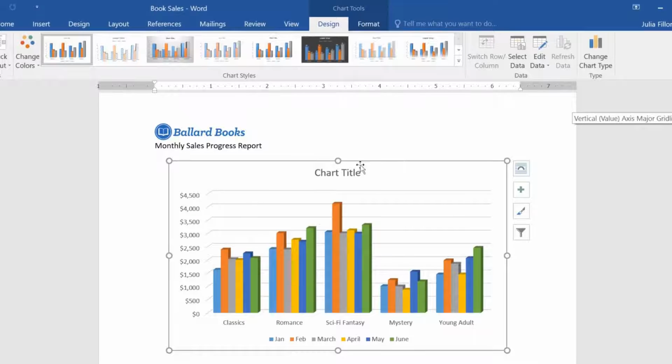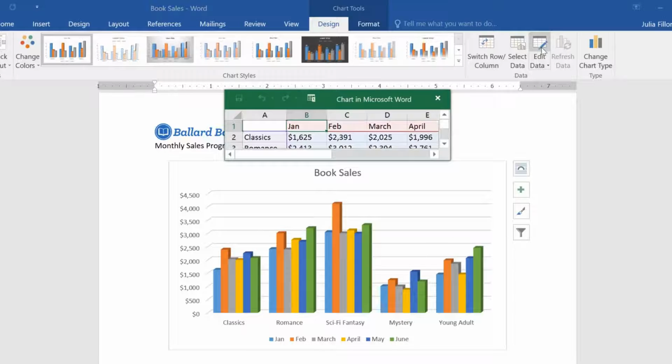You can also give your chart a title if you want. To go back to the chart and make any changes or corrections, click the Edit Data command on the Design tab, and the window will open again.